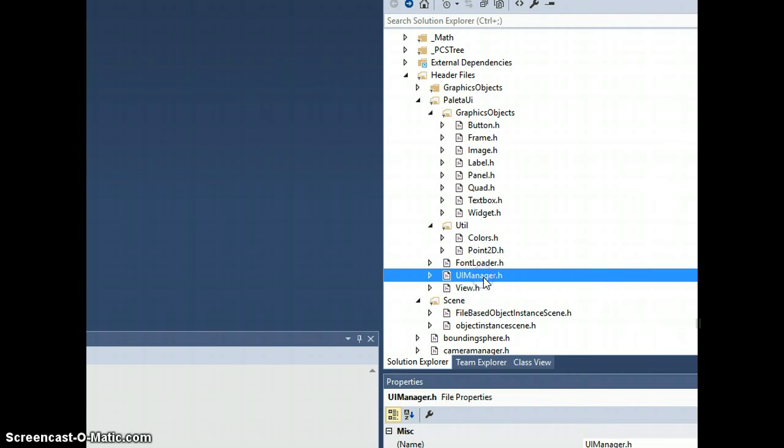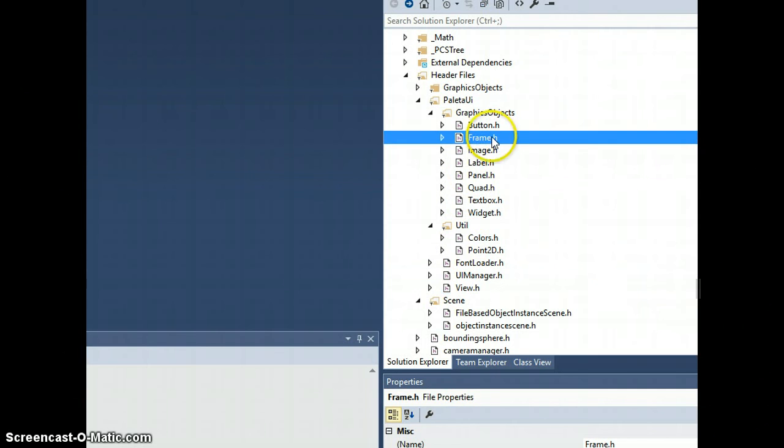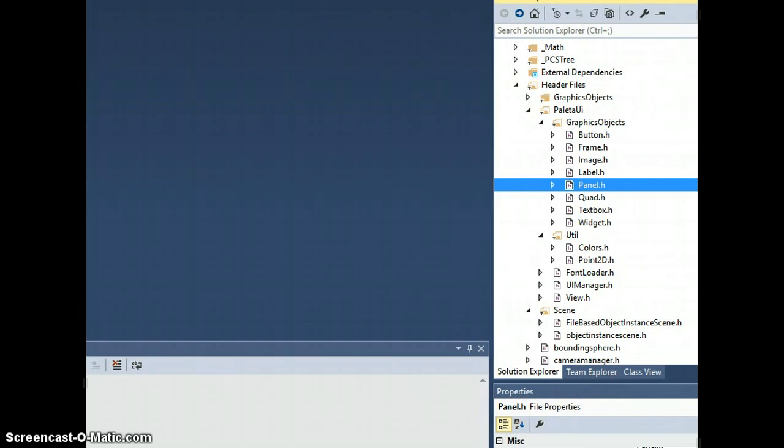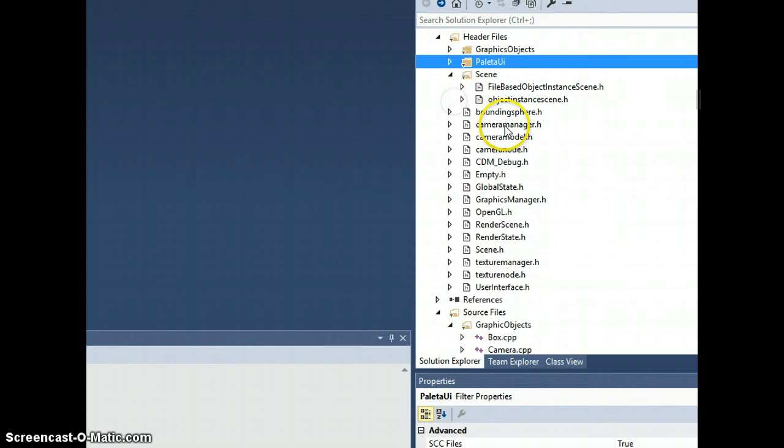So the UI manager has an active view. A view has a bunch of frames, and then a frame can have any widget inside. But a panel can also have any widget inside. So the most normal thing to do is just to take a frame and put a panel, and then start putting things inside a panel. You can make a panel transparent, and then you don't have to actually see it. Okay, so let me just show how this works.